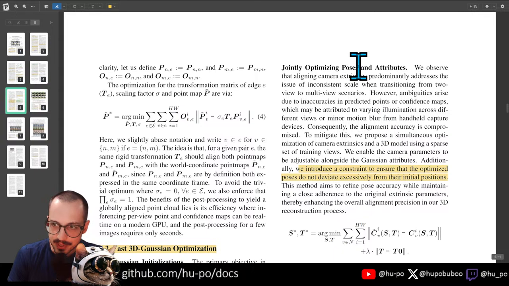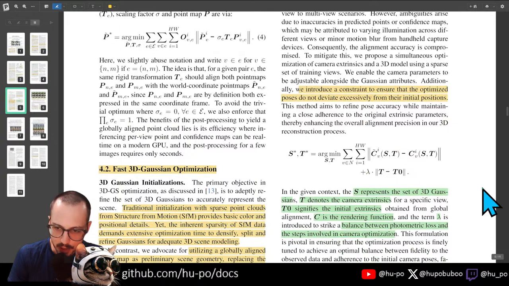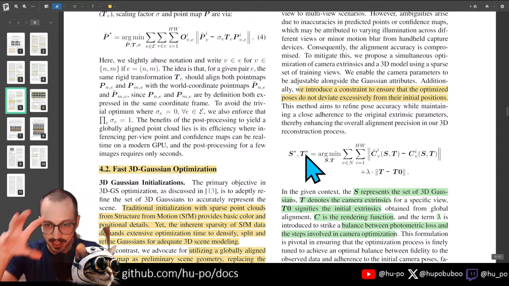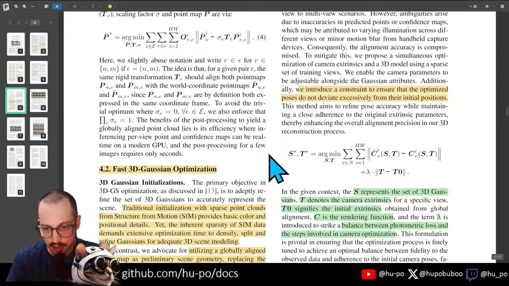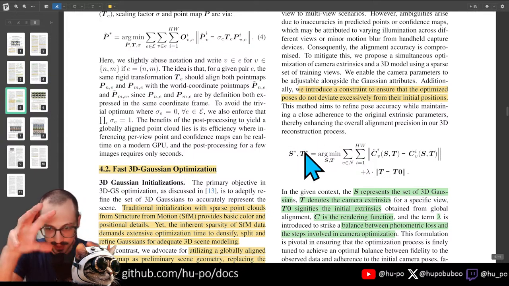Jointly optimizing poses and attributes. Ambiguities arise due to inaccuracies in predicted points or confidence maps, so we introduce a constraint to ensure that the optimized poses do not deviate excessively from their initial positions. Here's the constraint that they pose. S is the set of 3D Gaussians. T is the camera extrinsics, which is like the camera poses. So they're jointly trying to optimize the Gaussian parameters themselves and the camera extrinsics, aka the camera positions.